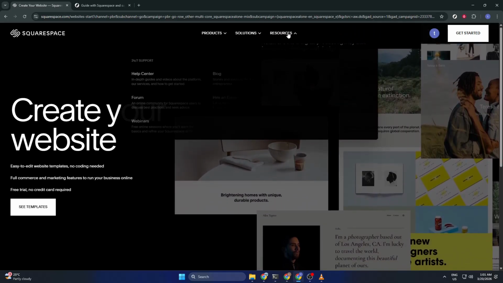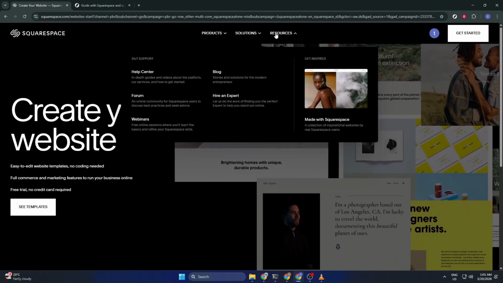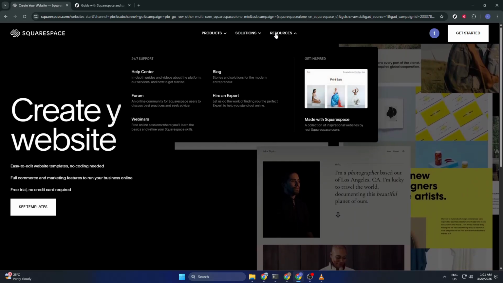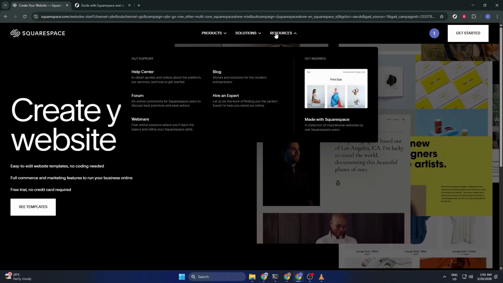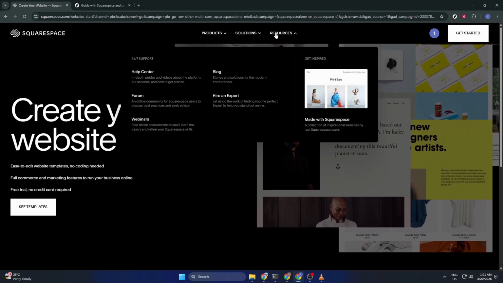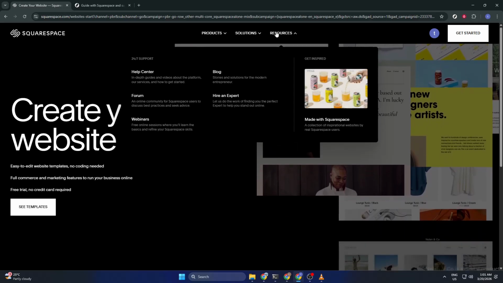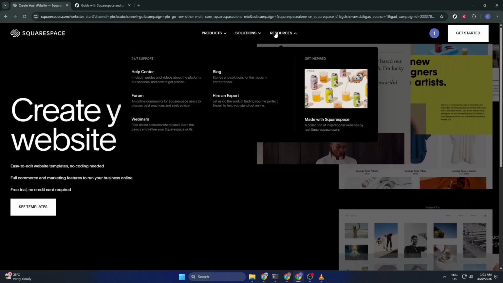At the top of the page, look for the Resources option in the main navigation. If you're on a smaller screen, it might be tucked behind a menu icon. Open the menu, and you should see Resources listed there. Click Resources to open Squarespace's Learning and Support options. This is where you'll find guides, webinars, and most importantly for today, access to the Help Center.